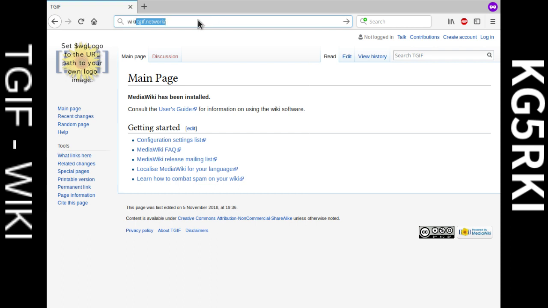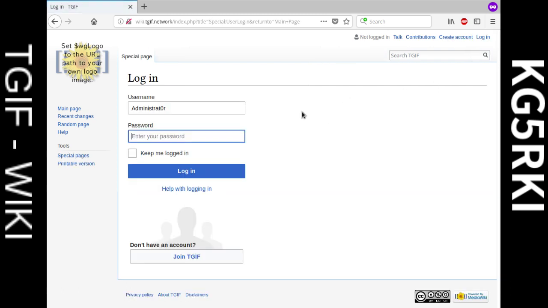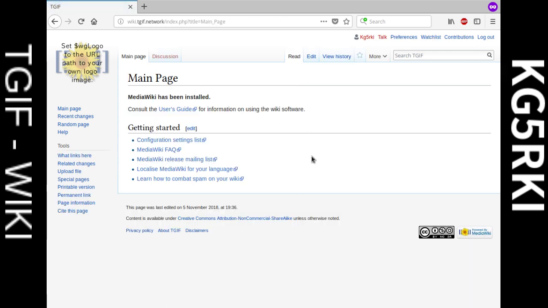So in your URL, it's wiki.tgif.network. That's how you get here. And if you don't have an account, you can go here to create an account. And if you do, hit login. And so I'll do KG5RKI, put my password in, and log in. There you go. Now I'm logged in.